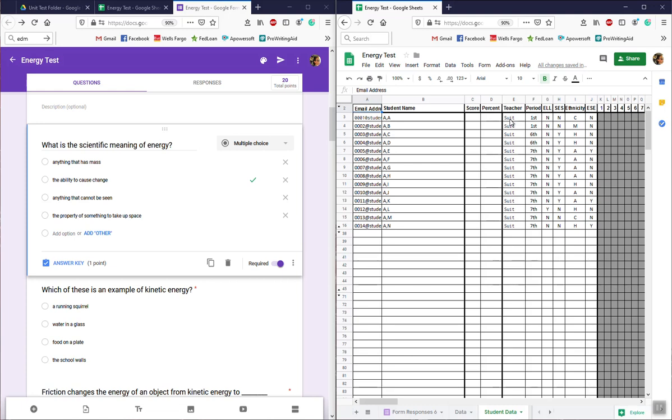Then your last step is to create a page in Canvas that's called Unit Test. As the body, put the link to the unit test form. Make sure not to publish it until the students need it to take the test. As the students are taking the test, you can have the unit test sheet, the Student Data page or tab, open to see how they're doing as they are submitting it.